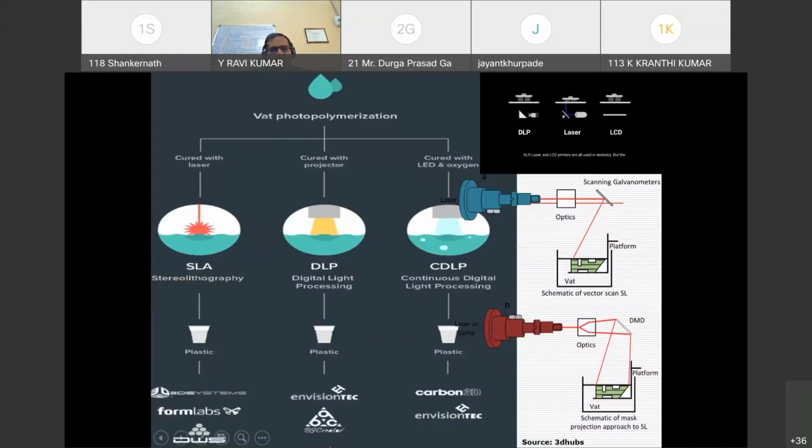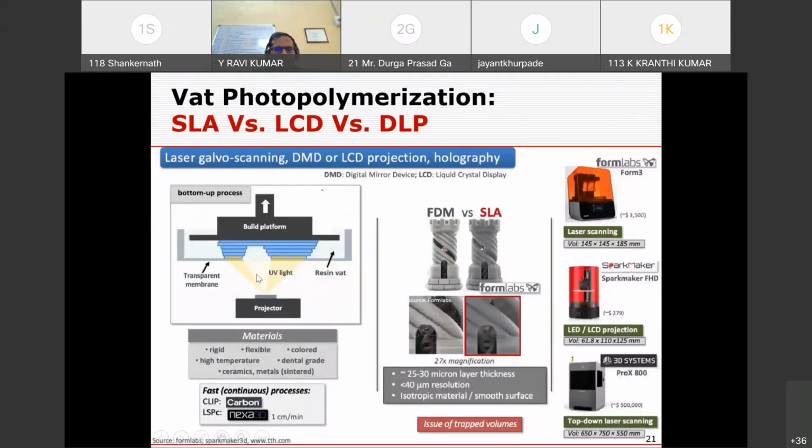So, in this way, it will work. And coming to the projector, as I already described in the video, you can process different materials: rigid, flexible, colored, high temperature, dental grade, and even ceramics and metals, which should be followed by a sintering.